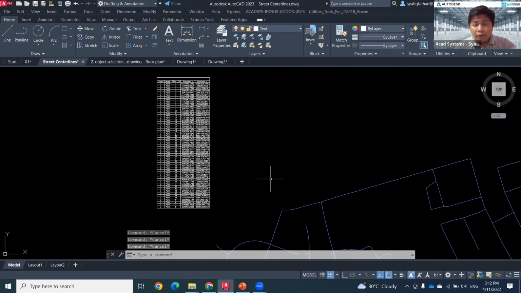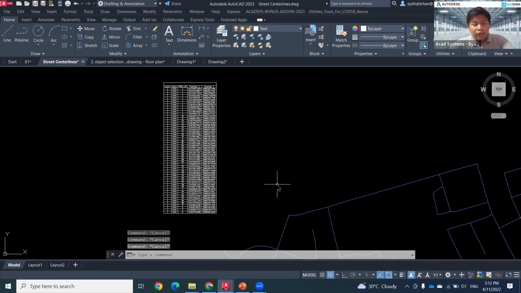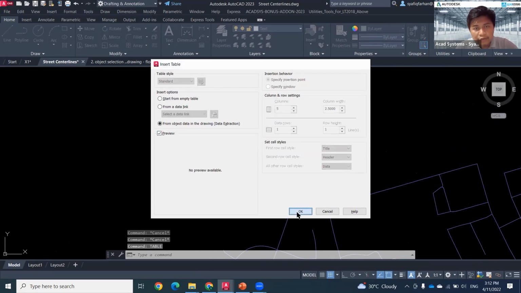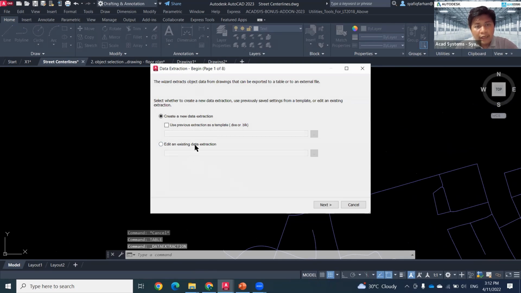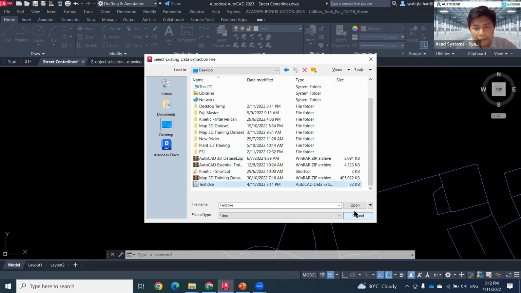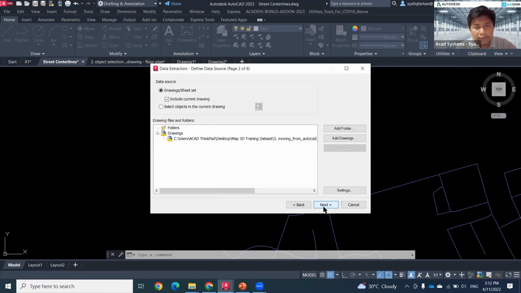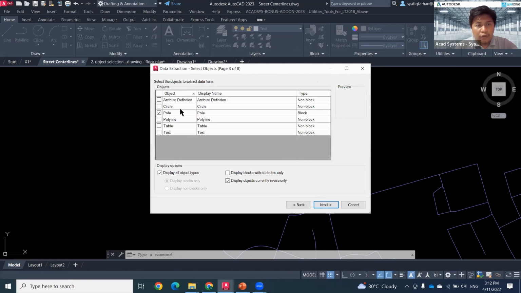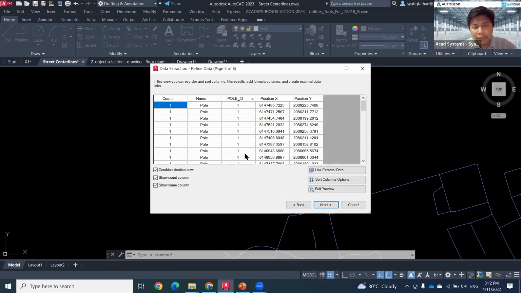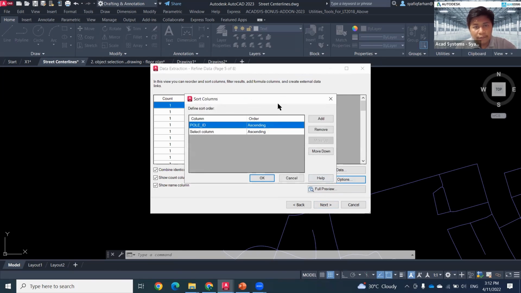Since this one is a data extraction, you just need to type the table command again, go back to this data extraction, and edit the existing data extraction, which is the DXE that we saved just now. This pool is correct already, and this one is also correct. The page that we want to edit is this fifth page. In this case, I want to sort the column option.